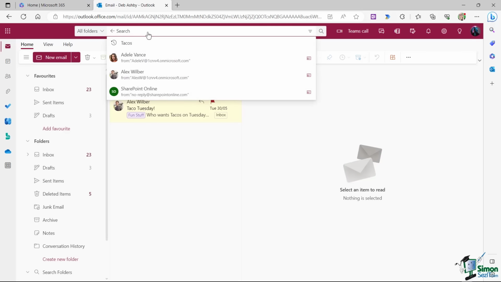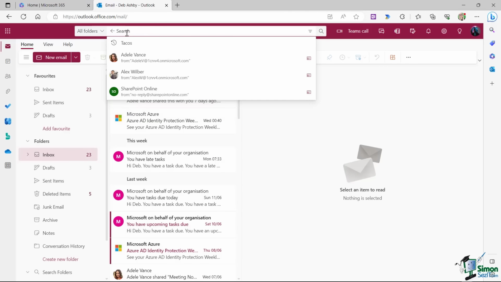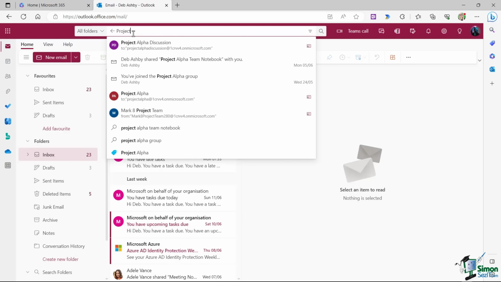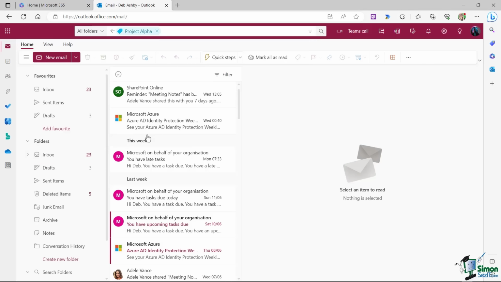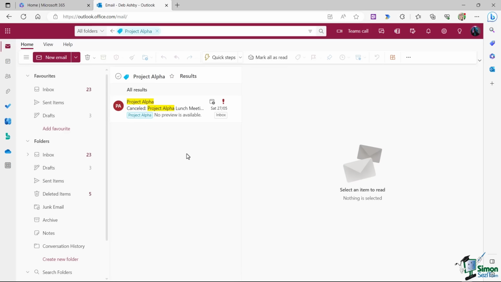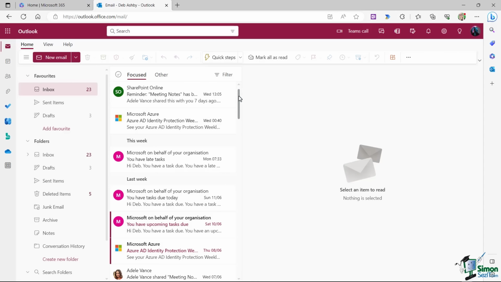If I click the cross just here, I can just type the category that I'm looking for up here. So if I go for Project Alpha, you can see it shows me everything that contains the word Project Alpha, but it also shows me the category I created. So I can choose Project Alpha, and it's going to run that search. So flags and categories are a really helpful way to help you keep on top of emails that you need to follow up on, and also categorize emails of the same type.